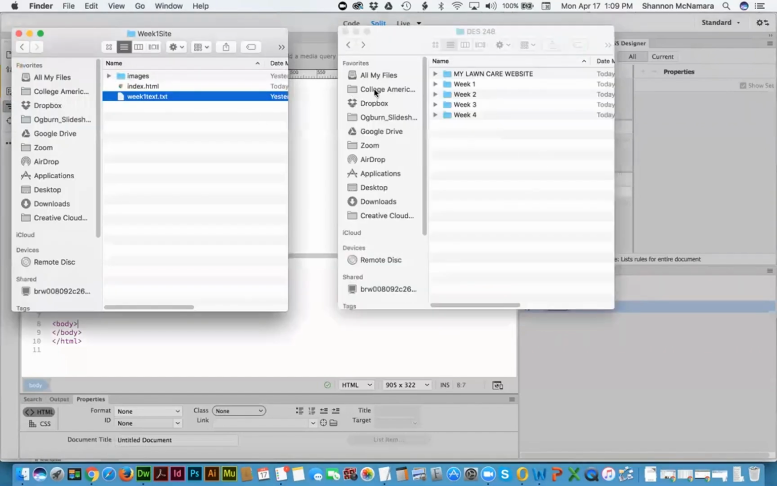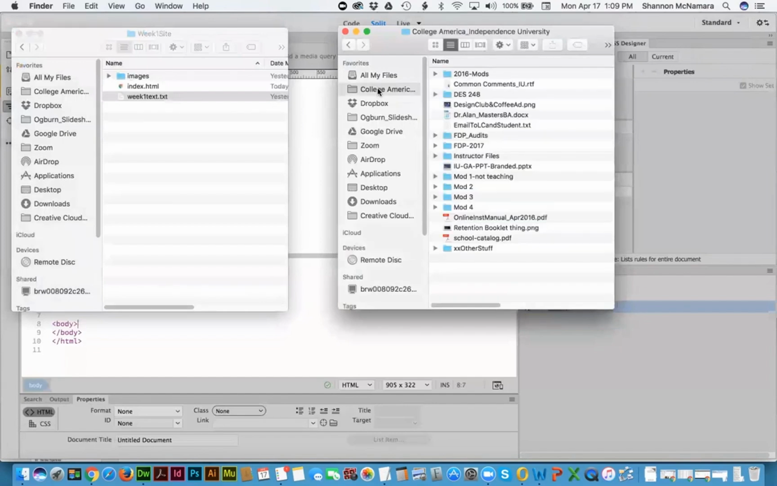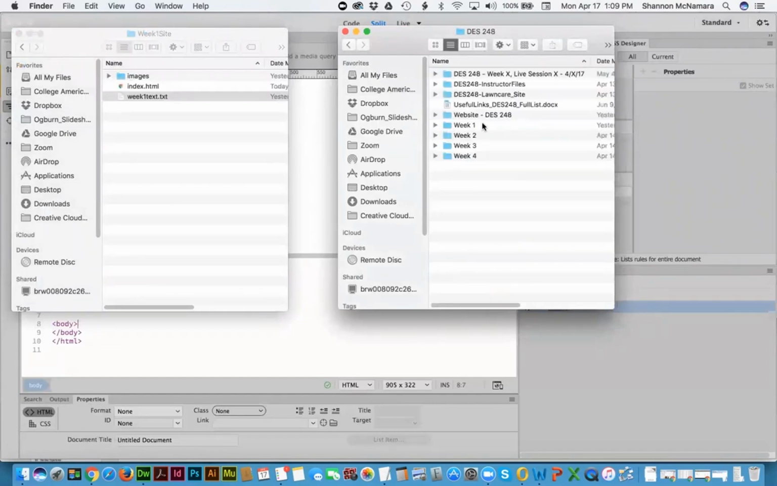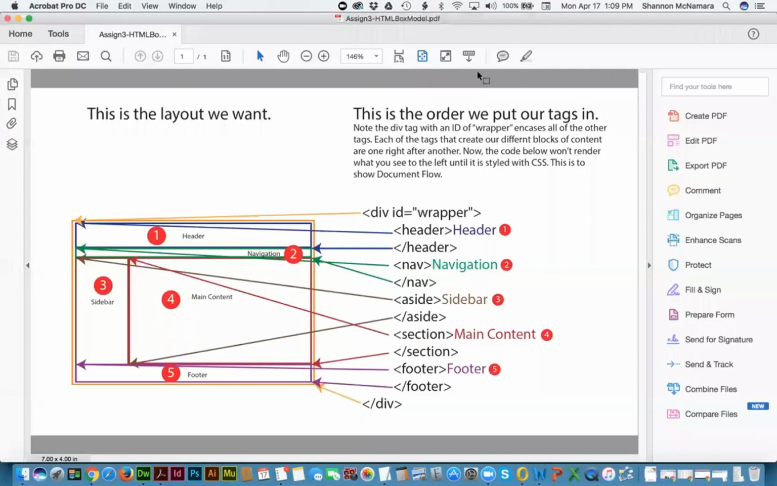And let me just open up a little diagram to show you what our foundation is going to look like. Our foundation is going to look like the box model. This is the layout we want. If you've ever been to a website or you've taken Muse, this should make a little bit of sense to you. We want a header at the top, then our navigation, then some main content, and then our footer at the bottom. So we're building a very logical website, and this is the order that we're going to put our tags in.